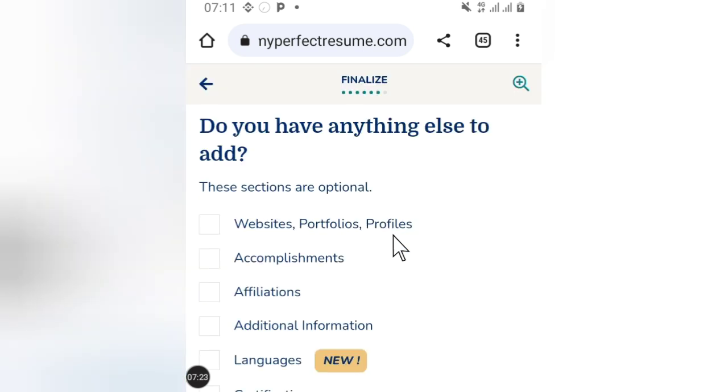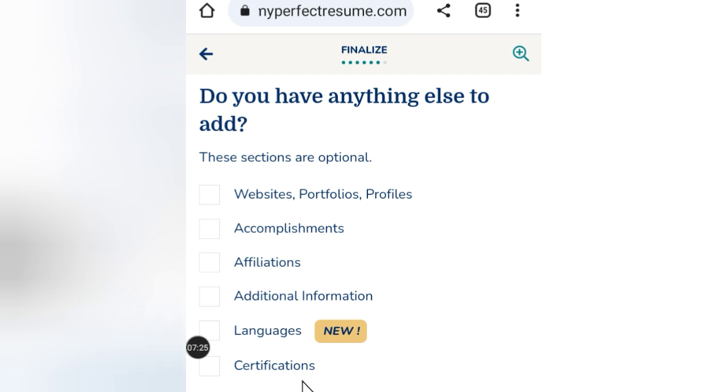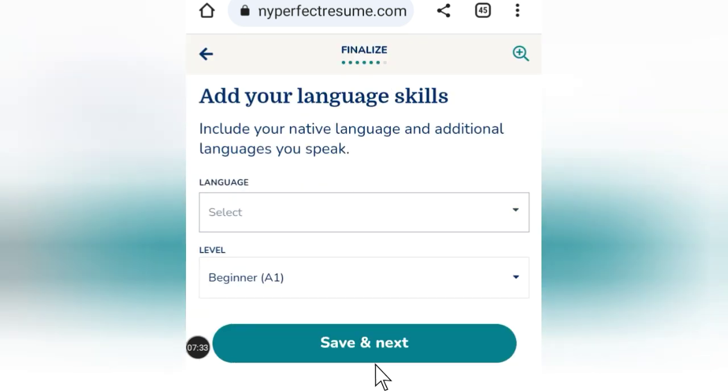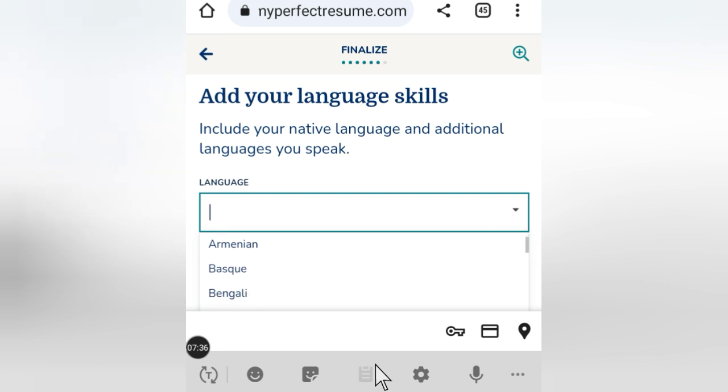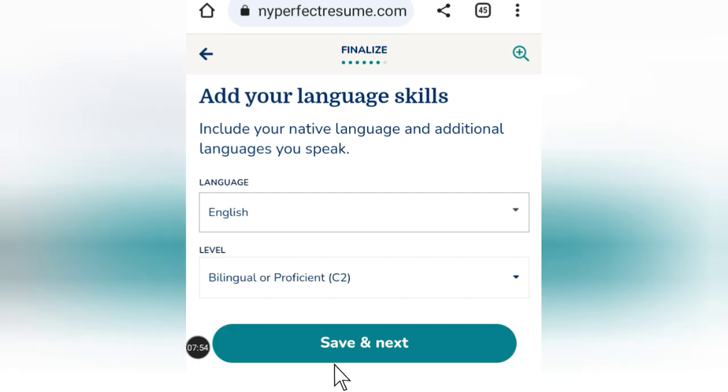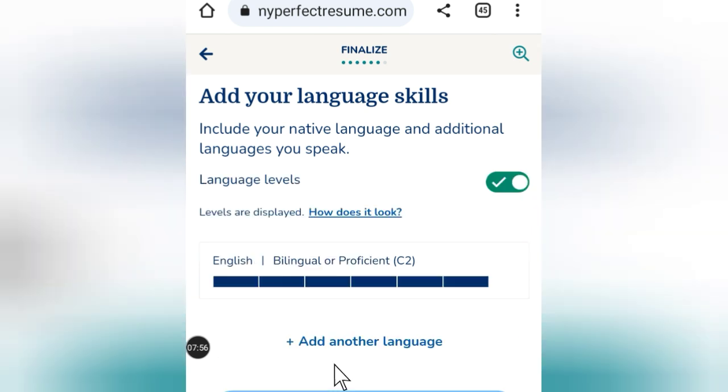Here, do you have anything that you want to add? Let's say you have other certification that you want to add, you can click here. But for the language, you need to add next, and then you move on to the language. You select the language that you want to speak. Let's say English language, and your level. Okay, so we have first one is bilingual or proficiency, C2, advanced C1, upper. So it depends. If you can speak English well, you can go for the advanced or the proficiency. Hit on this and then next.